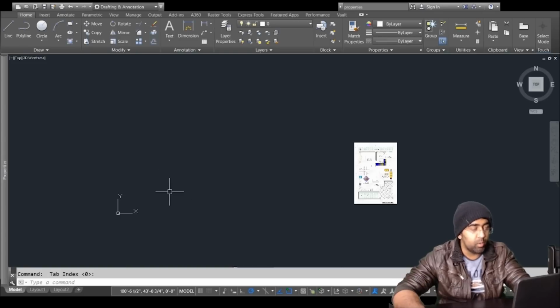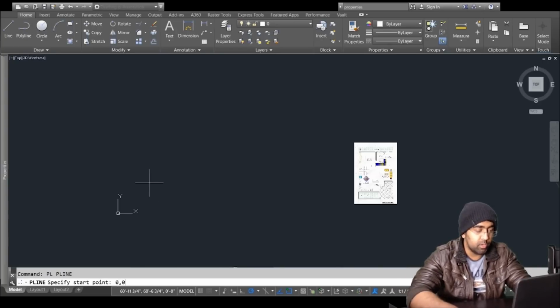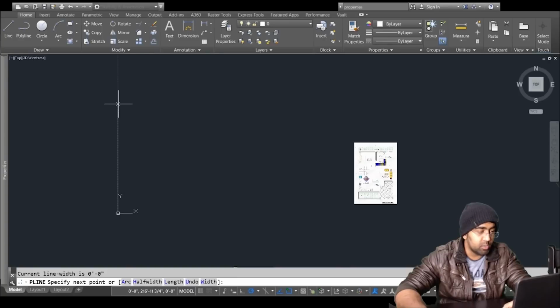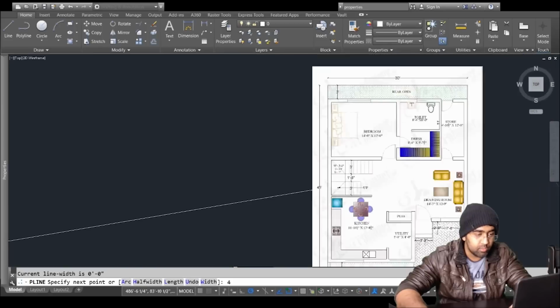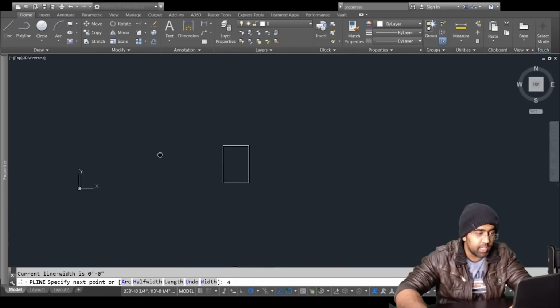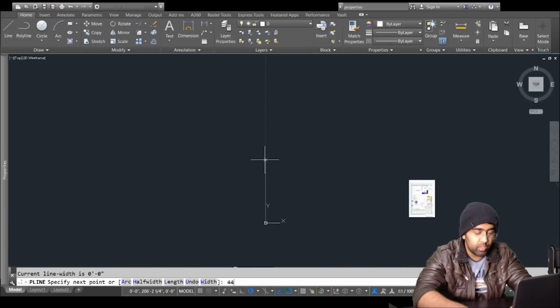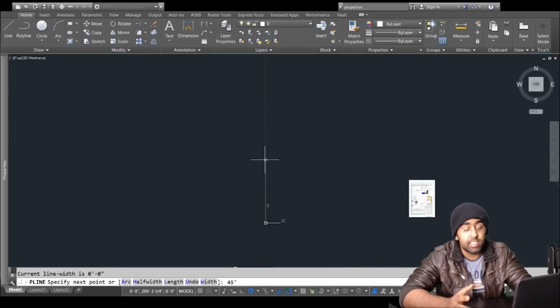Now let's start the polyline command. PL for polyline command, and then 0,0, enter, and then take it up. So the Y value is 45 by 30. Let me check that first. Okay, so I can go up there 45 feet. The single quotation mark represents feet, and the double quotation mark represents inches.